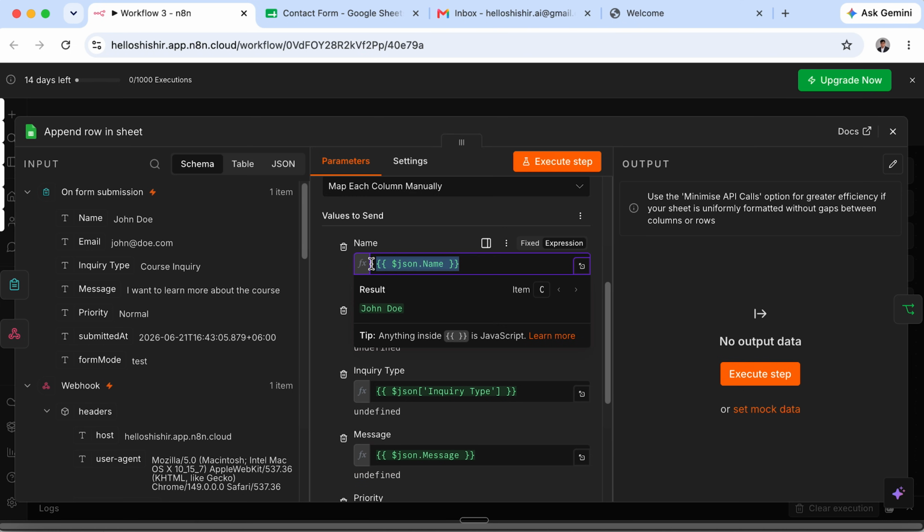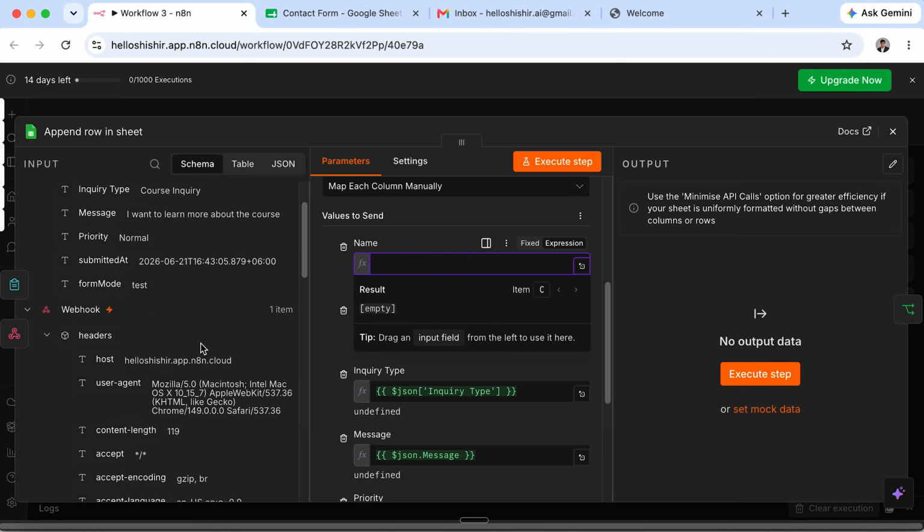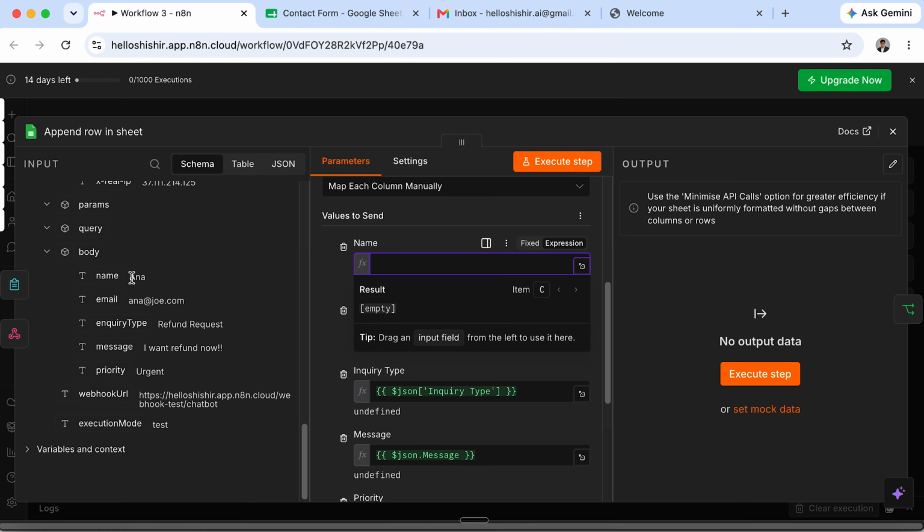But here, see what happens for Webhook. For the Webhook, the data is nested inside the body. If I drag the name to map, here it appears as JSON, then body, and then name. Here, this extra body element is added. Also, the case of this name is not the same. Let's remove it and undo the changes.